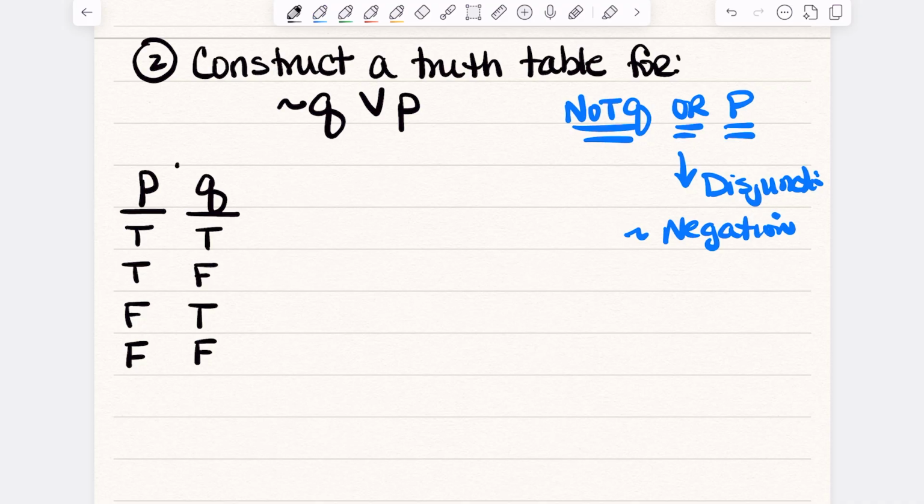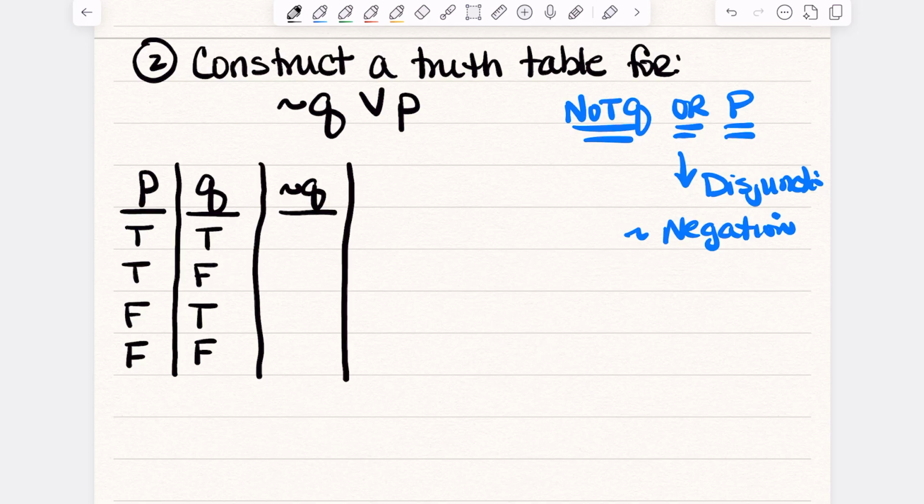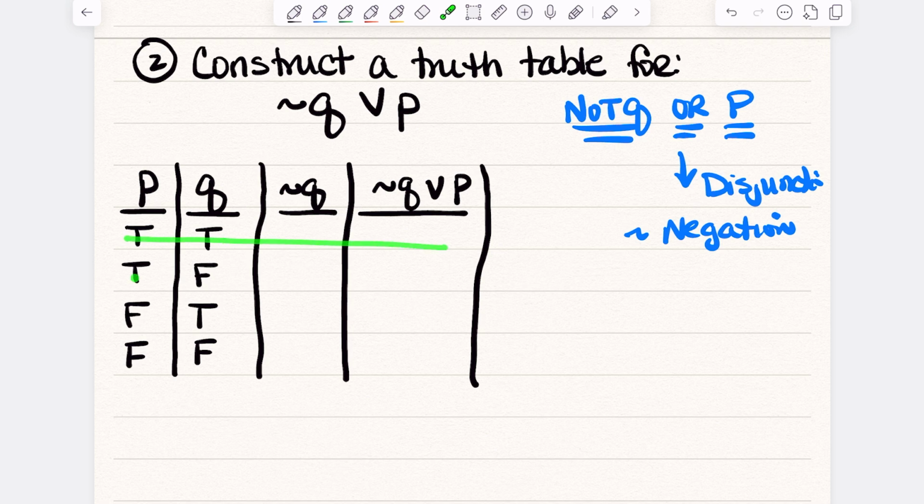So again, like I said, I like to fill in the pieces that I need. Looks like I need a not Q, so I'm going to do a column for it. And I already have a P, so my last statement is going to go here, and then I'll fill that in. Okay, so we're going to go across this way. That's how we're going to work these, okay?